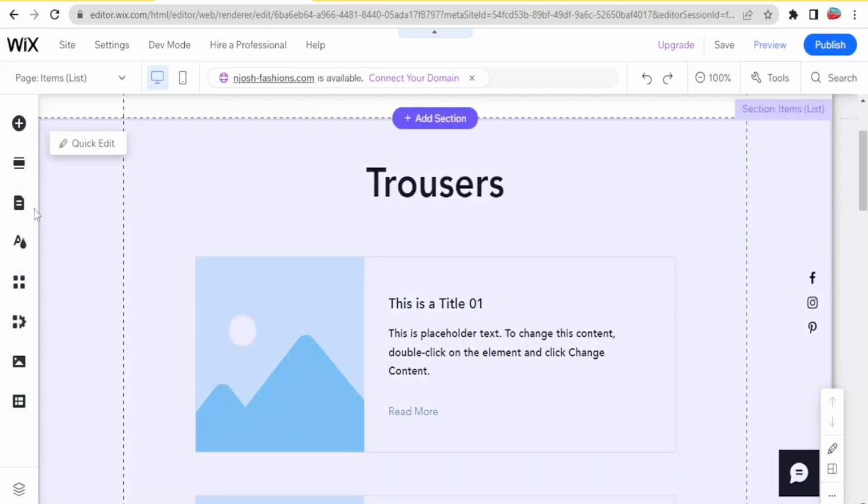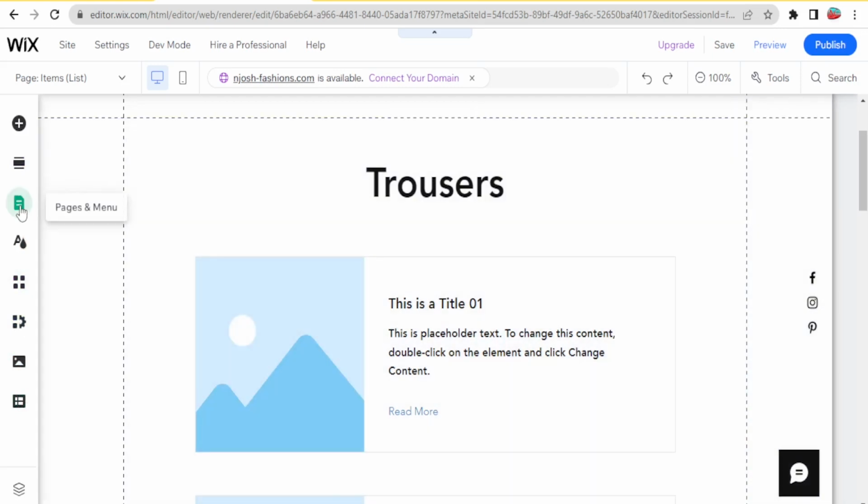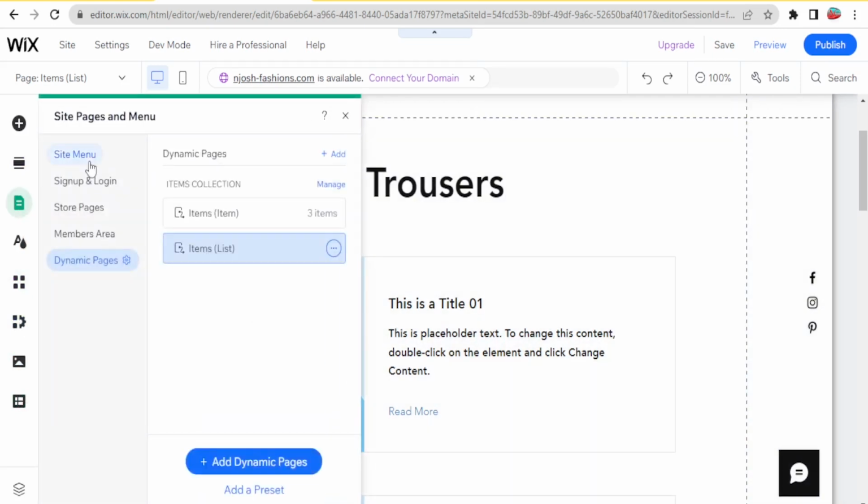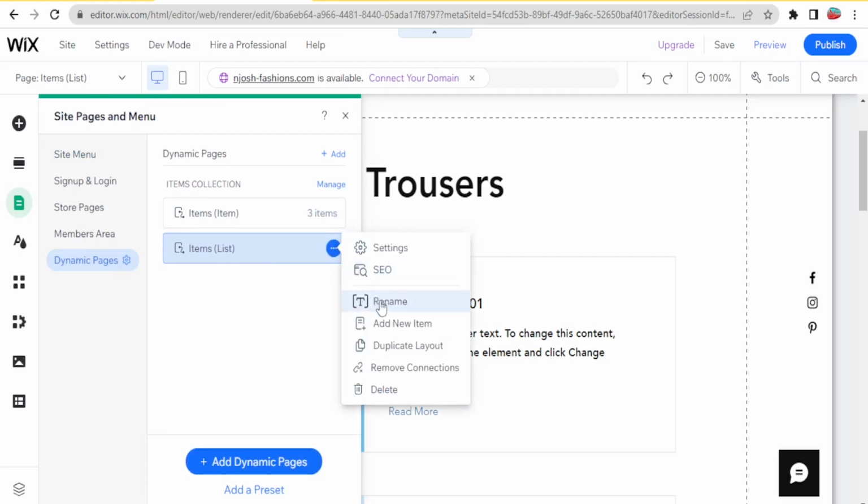So if I want to view my pages, if I click on pages and menu here, you notice we have our dynamic pages added here. Then if I want to edit my page, I can click on that. So that takes me to my items. I can rename my items list here. I can add an item, I can duplicate, or I can even delete the entire dynamic page.